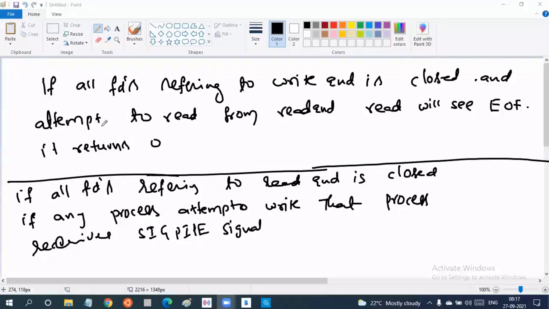What is the meaning of all file descriptors? Here is one point you need to observe. It means how many processes are using this pipe, and in all those processes it should be closed. I'll show you one example, it will be more clear.